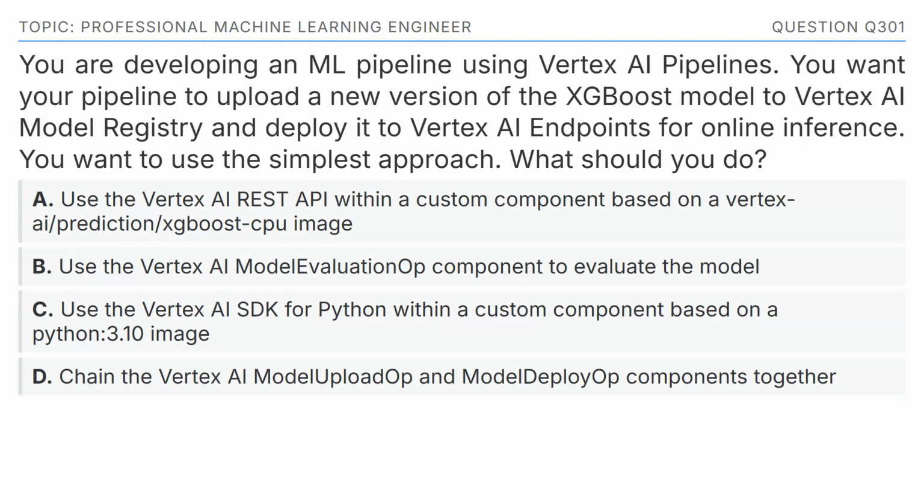You are developing an ML pipeline using Vertex AI pipelines. You want your pipeline to upload a new version of the XGBoost model to Vertex AI model registry and deploy it to Vertex AI endpoints for online inference. You want to use the simplest approach.